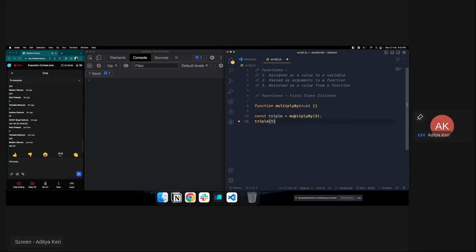I'm saying multiply by will always return to us a function which can be called with whatever number we give here, and that number will be tripled, which means we're doing 5 into 5 into 5 like this. I mean 5 into 3, sorry, not 5 into 5 into 5. Okay, so when I call triple right now with any number, I'm basically multiplying it by 3. Whatever number I'm passing here, I'm multiplying it by 3. Let's see how that works.